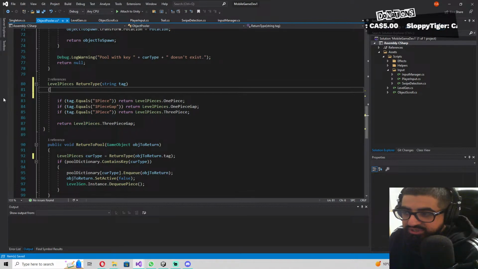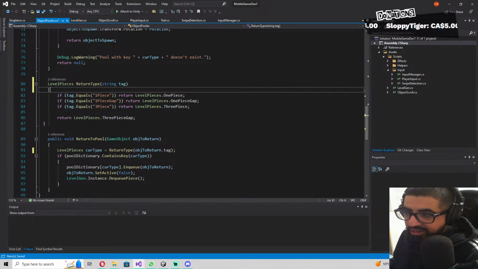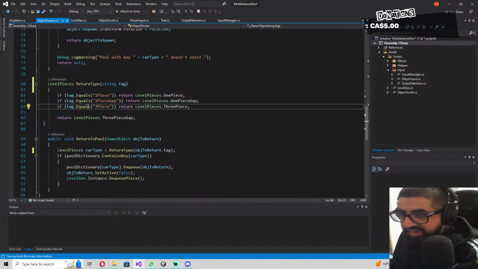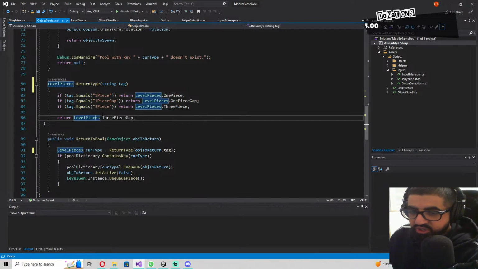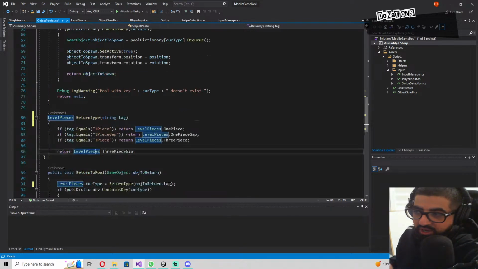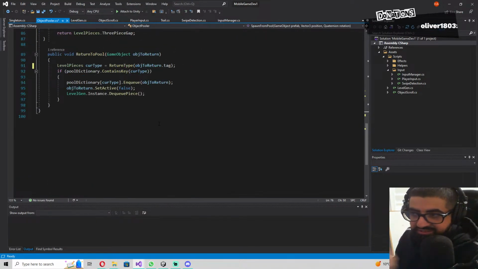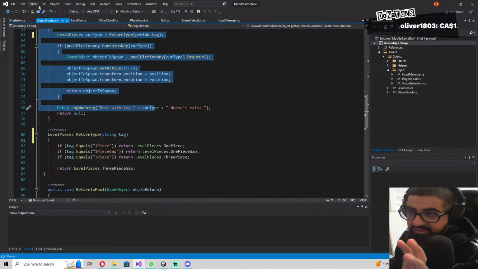Algorithmically, all we have to do is, if our tag is this, one piece. If our tag is that, one piece gap. If our tag is that, three piece. So we return what needs to be spawned. And this is just the now interface to spawn things, spawn items.